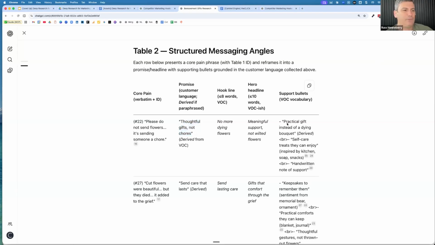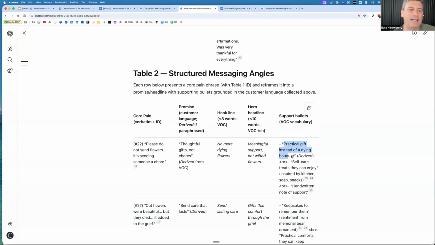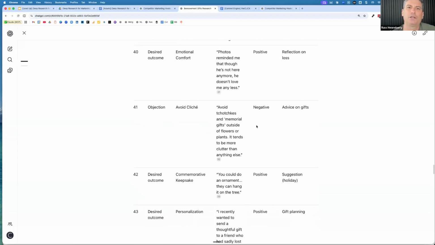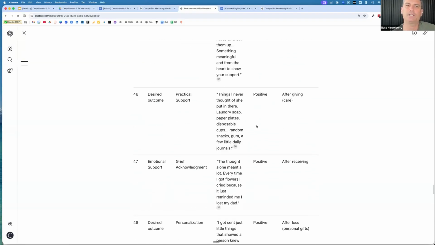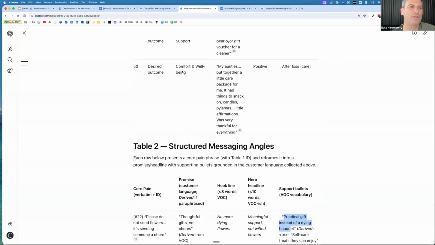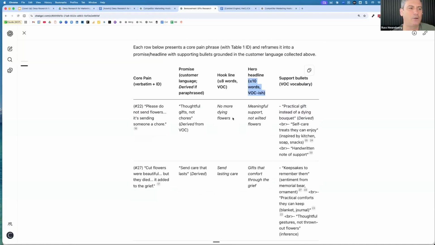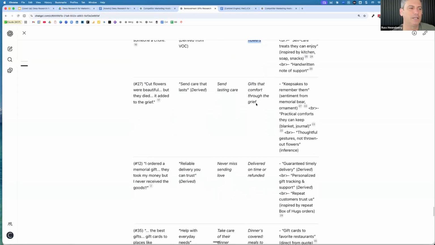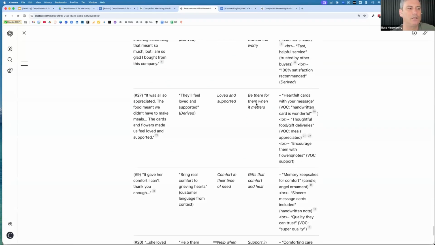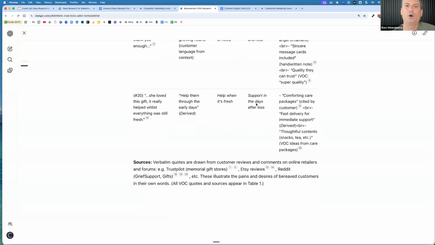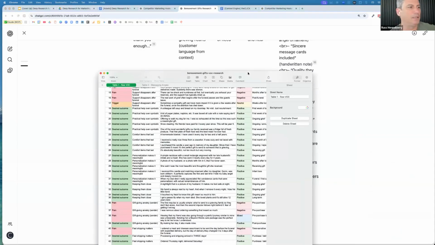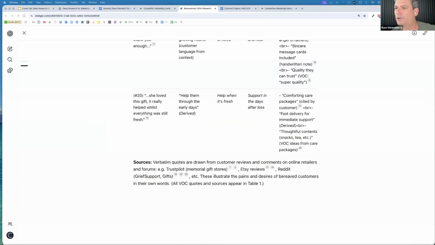So you can see, give a practical gift instead of a dying bouquet. That's a great little hook. And the only reason I was able to get to it so fast is because I ran deep research and then I had the research transformed into something that I could use. I just said, take all of this voice of customer and create some hooks and stuff for me. No more dying flowers, meaningful support, not wilted flowers. And it did that. It repeated that. So you could look through here and say, dang, there's some good hooks and angles that I could use in my marketing. Now let's look at the research that came out of Claude Cowork.